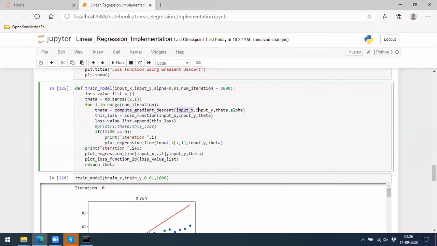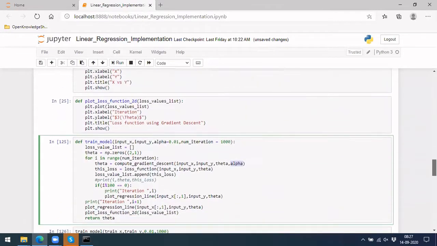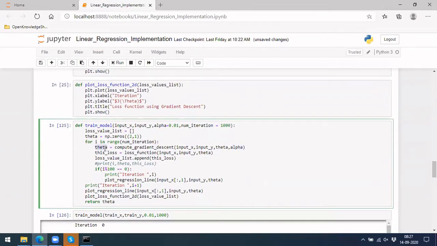Okay, so you have x, y, theta, and alpha, the learning rate, and as we have defined the formula here, it will compute the gradient descent and give you the new theta value. For that new theta value you are calculating the loss function and storing it in a list. These are just for plotting purposes. Actually this theta update part would be enough, but for plotting we are also calculating the loss again and storing it in a list.